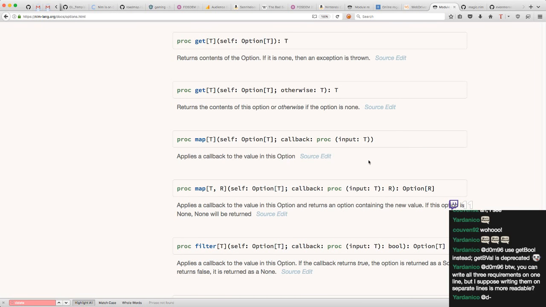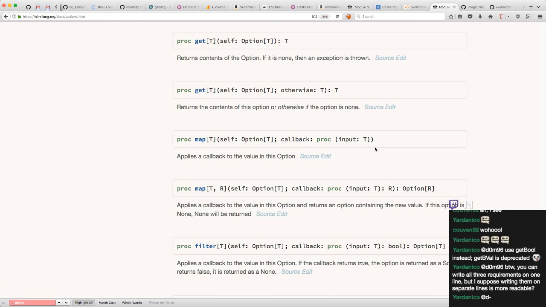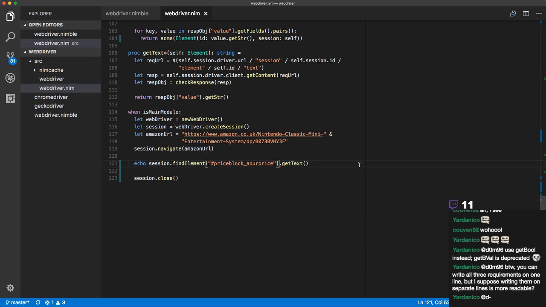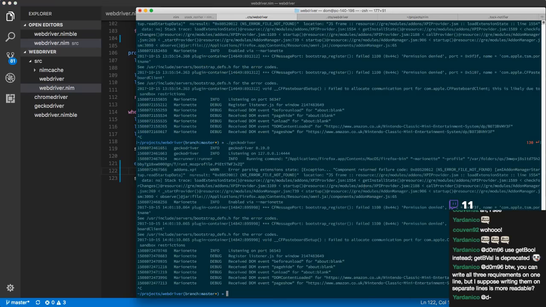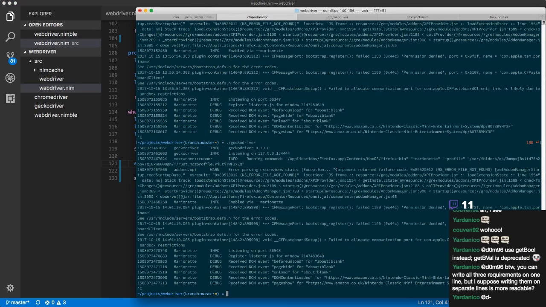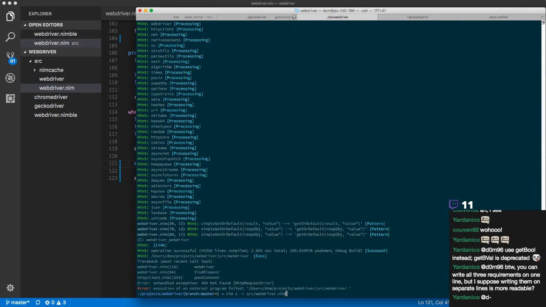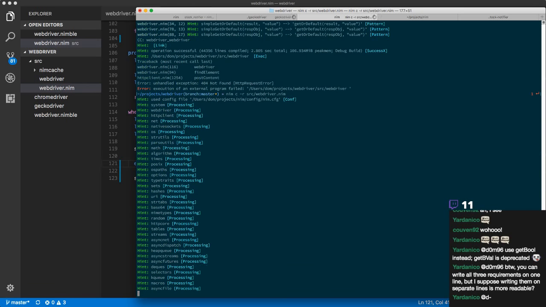Map, okay. Yeah, I mean, I may as well just do get. I don't really care if it crashes here. But now let's just test the closing.